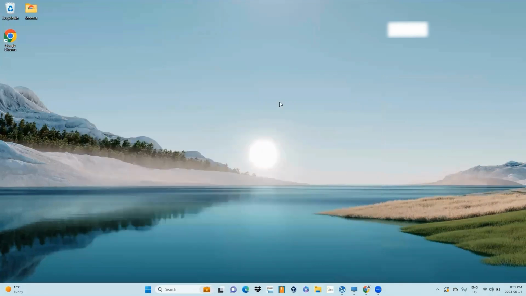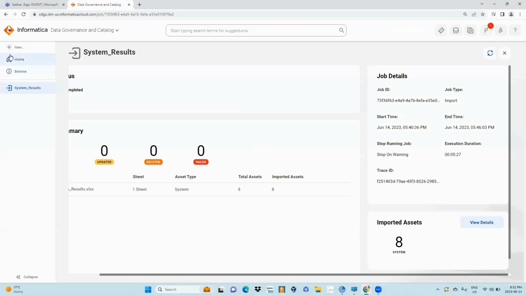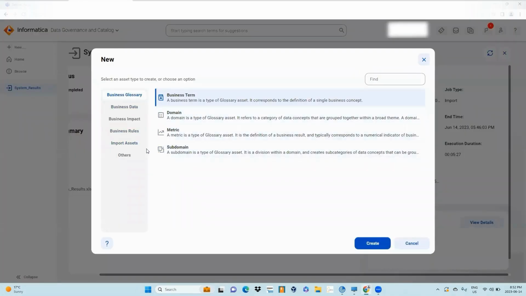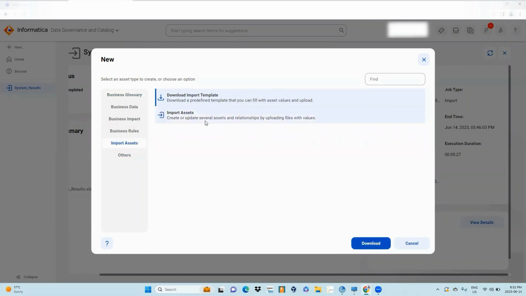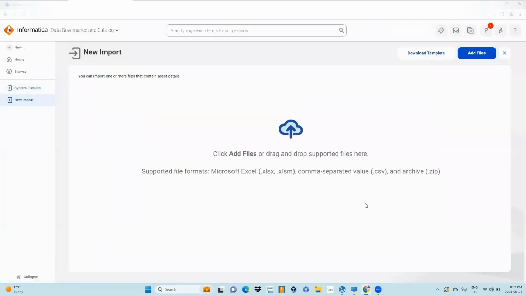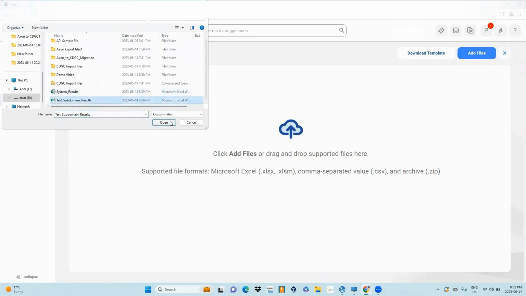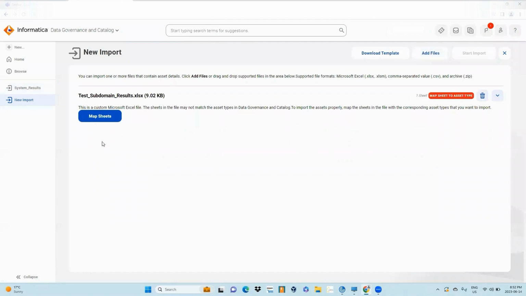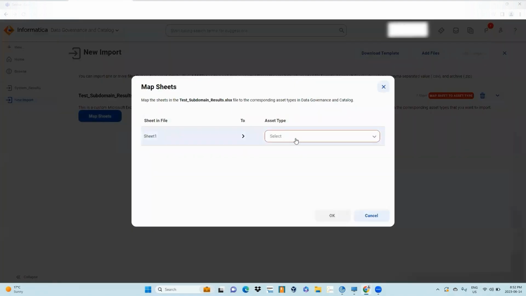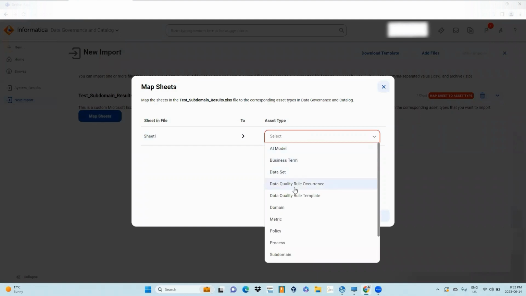So now that we have seen the file is converted successfully, all we have to do is upload the converted file to CDGC. So we go to CDGC, we click on import assets, and we locate the converted file that has the subdomains that we want converted to CDGC. So we select it. Now we have to map them. So we do the necessary mapping exercise here. We map the assets again, subdomains. We click OK.